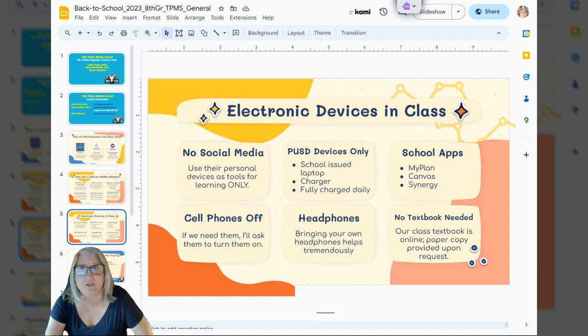Don't let them convince you that a cell phone is needed for school. We don't have any social media at school. We won't allow Instagram or Snap or any of those. If they are using it, we're going to tell them to shut it down. We want them to have their PUSD issued device only. So Chromebooks with the PUSD logo on it would be great. They should have a charger and it should be fully charged every night before they come to school.